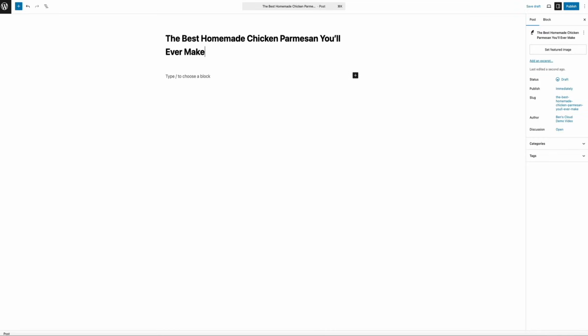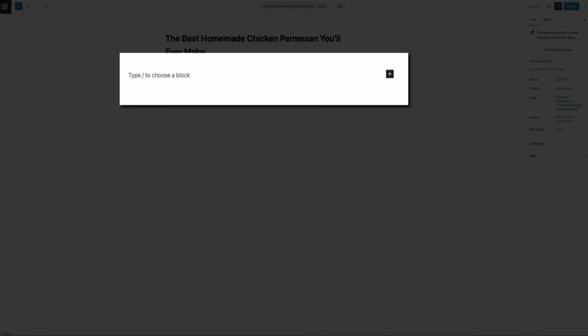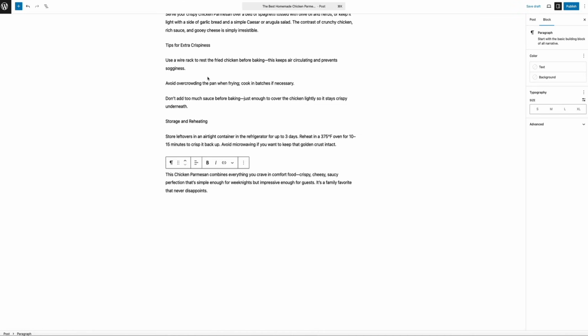Then below that, where it says type or / to choose a block, you can either start typing or paste your content or click the plus icon to add a block. For this example, I'm just going to paste my blog content that I've already written in a Google Doc, and it's just like any other application. Simply place your cursor in the field there and paste the content like so.